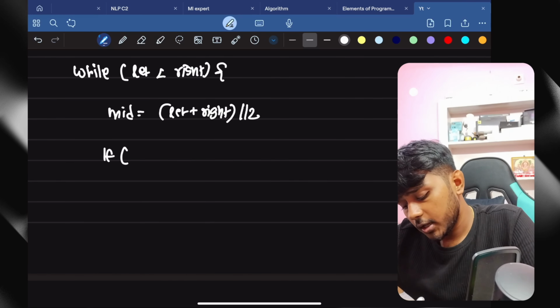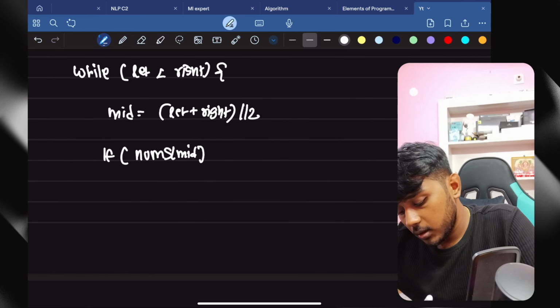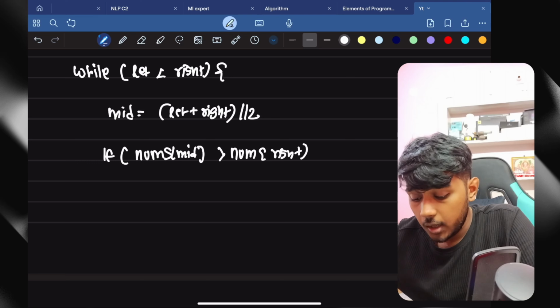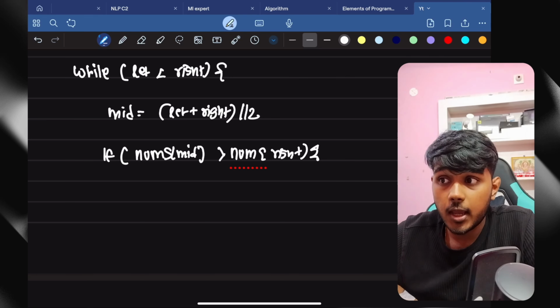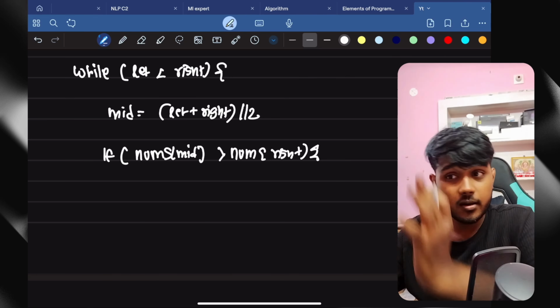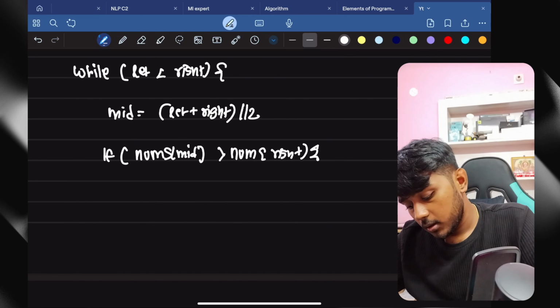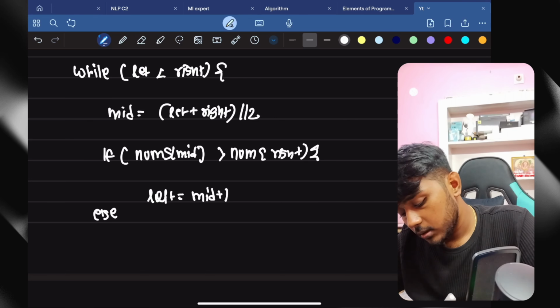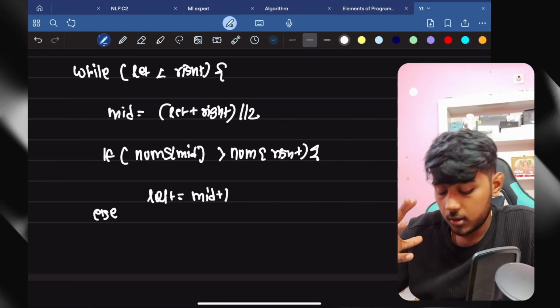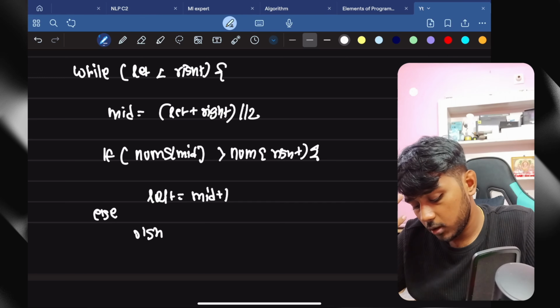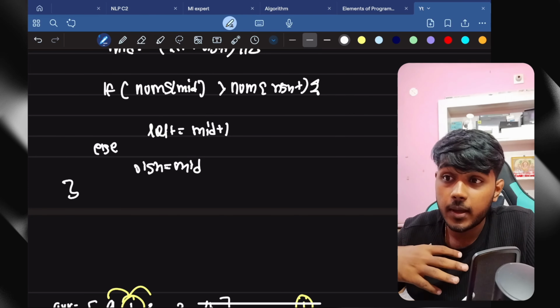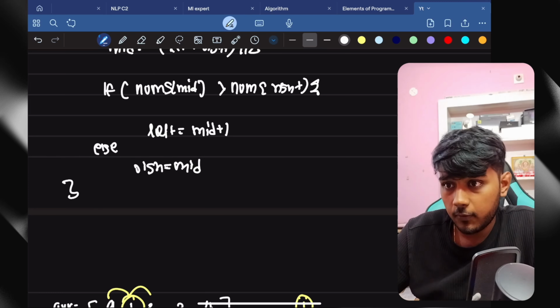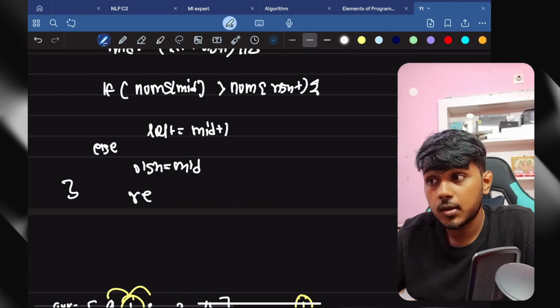Now we need to check if the mid element is greater than the right. If this happens, it indicates we need to search in the right portion. So left is going to be mid plus 1, else we can simply move the right pointer. Right is going to be mid. After the while loop ends, we can simply return the left value, which will always indicate the lowest pointer.